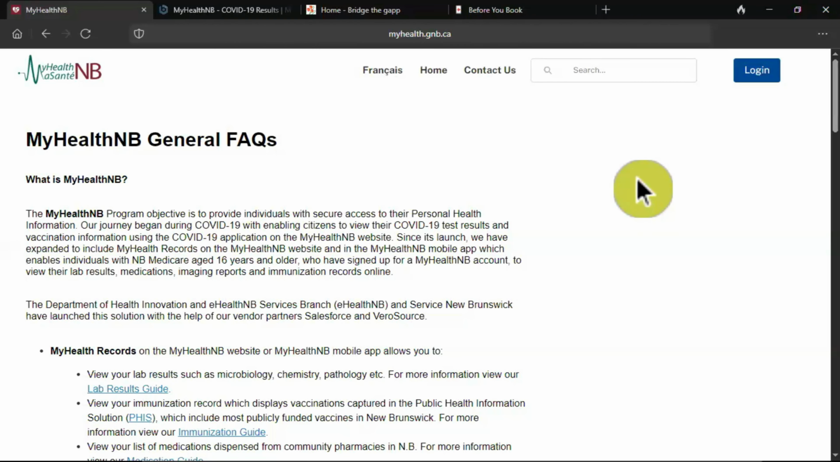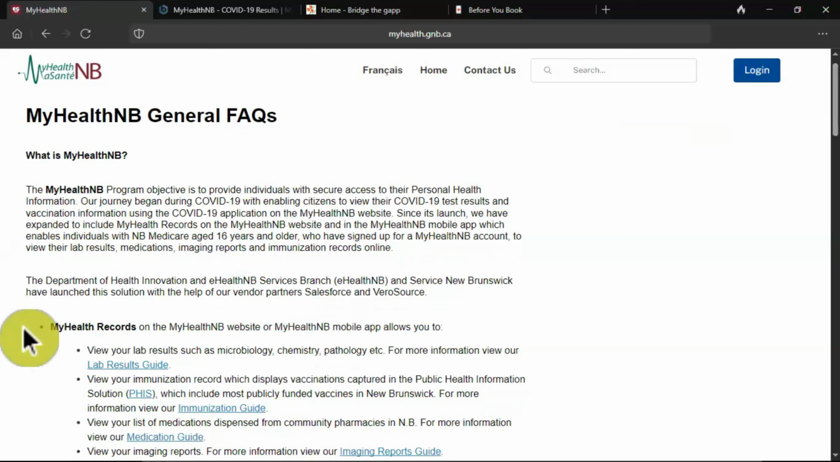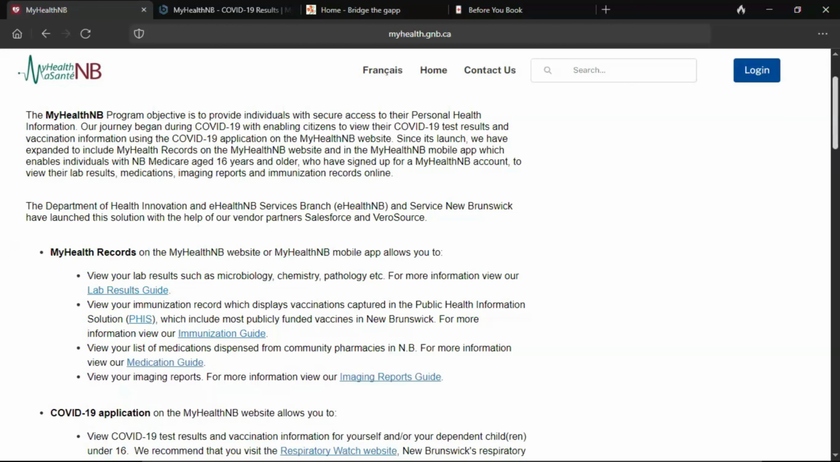Then I will be redirected to frequently asked questions about the application, whose goal is to provide individuals with secure access to their personal health information. There are different menus in the application, as you can imagine. We mentioned one of them, which I believe was My Health Records. And here you can view your lab results, such as microbiology, chemistry, pathology. And for more information, you can always see the lab results guide.